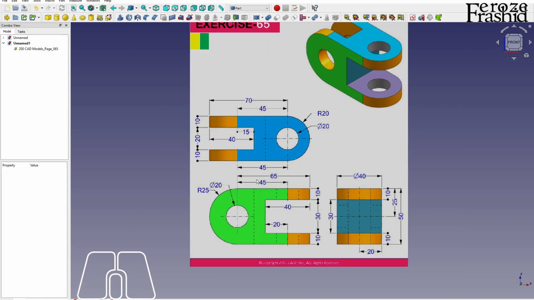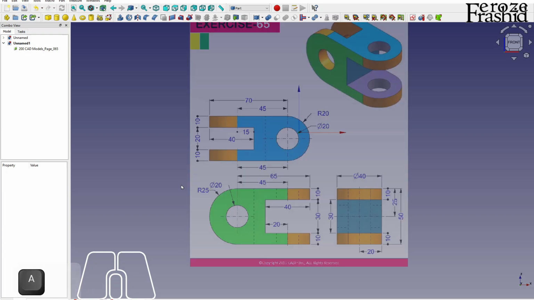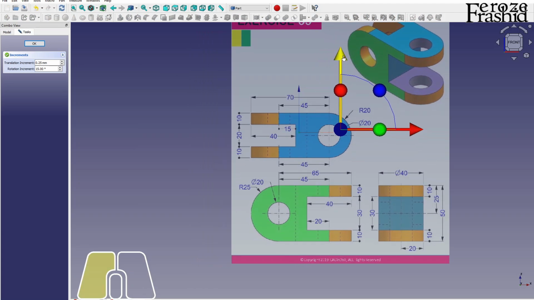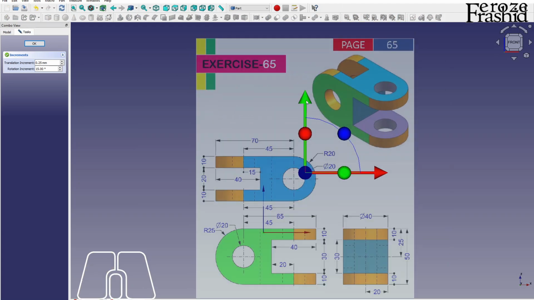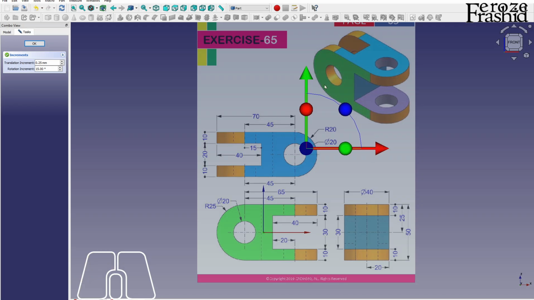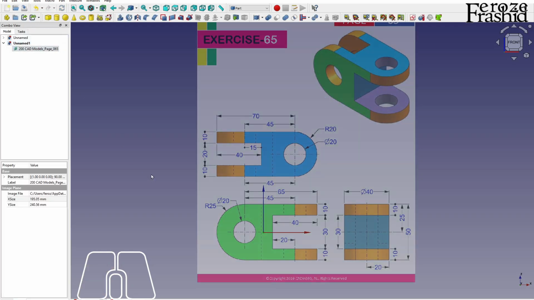So here is our image calibrated. I want to relocate this center to, I'm going to say, somewhere in the middle. I'm taking this distance is same as this distance. All right, so that's our center.